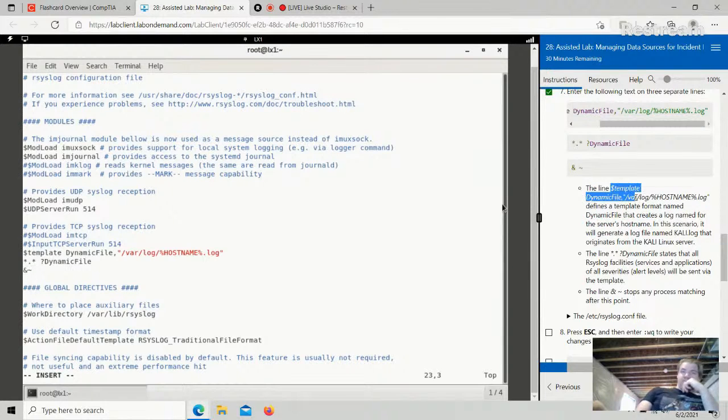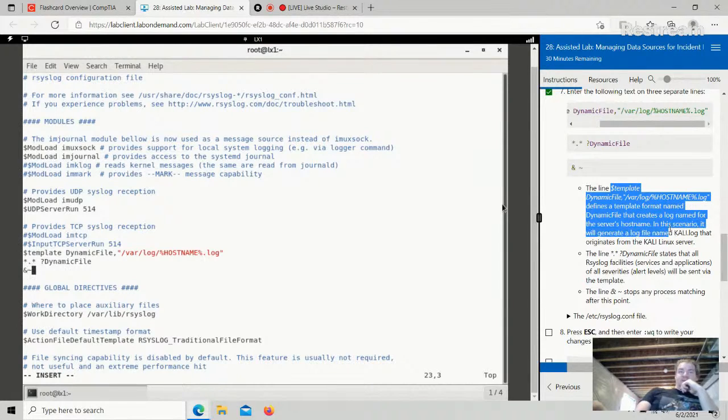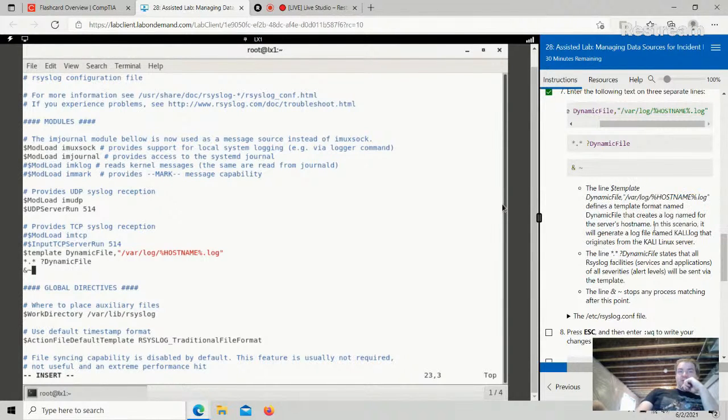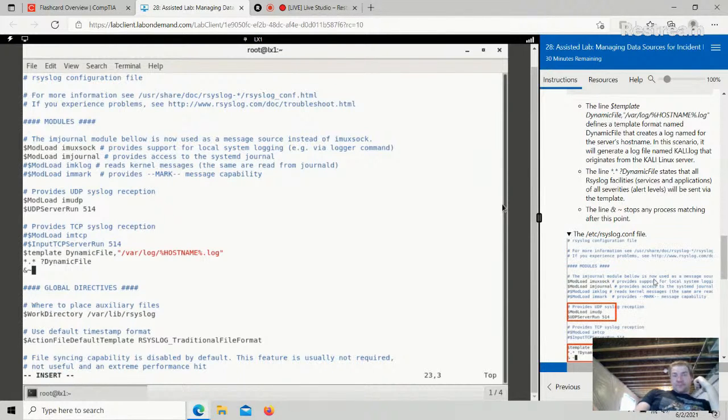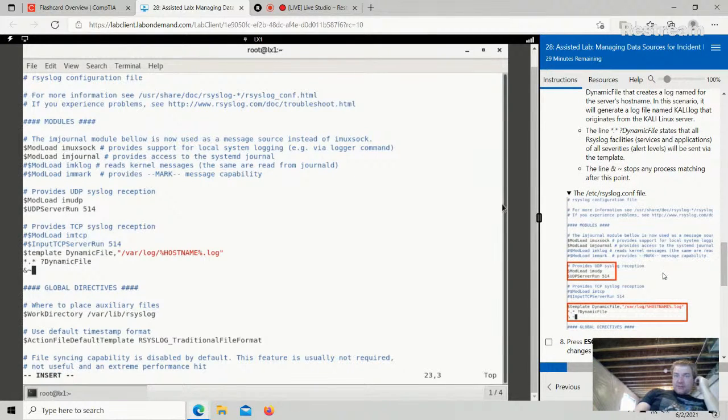So. The first line defines a template format named dynamic file that creates a log name for the server's host name. In this scenario, it will generate a log file named Kali.log that originates from the Kali Linux server. The line wildcard.wildcard dynamic file states that all rsyslog facilities, services, and applications of all severities, alert levels will be sent via the template line and until it stops any process from matching after that point. And look, they show you it. Finally.